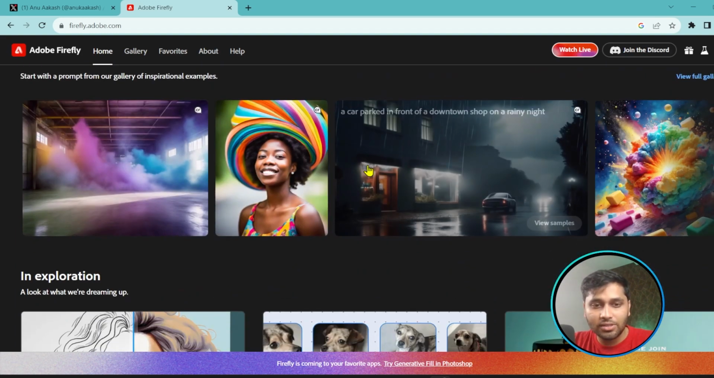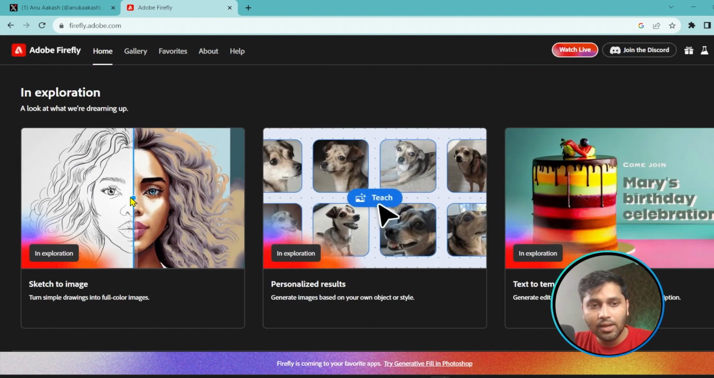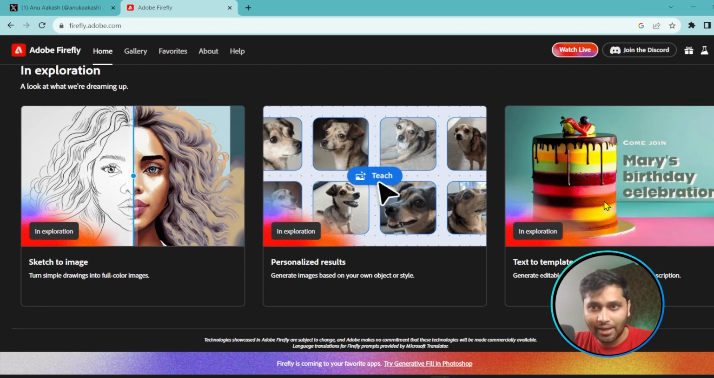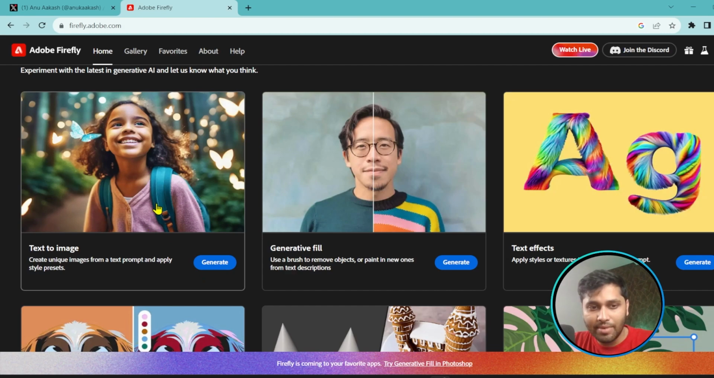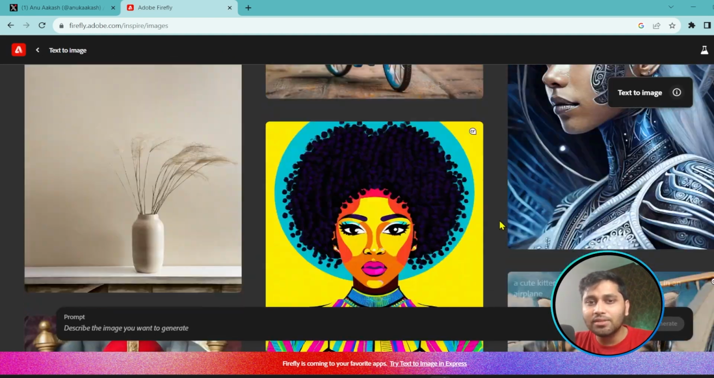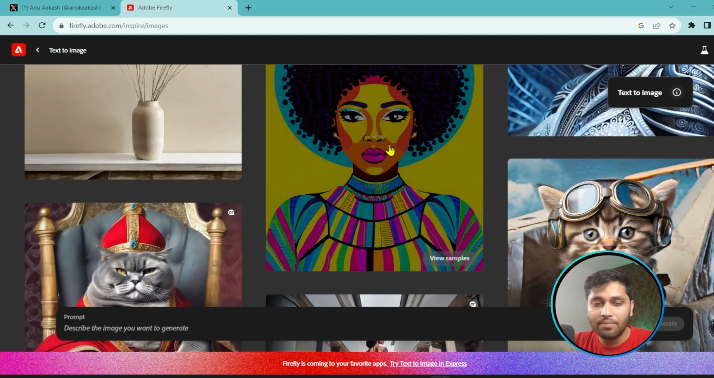Let's go down here. You can see what people are working on, what their works are. These are all in exploration right now. I don't have the access, but let's dig into the text to image feature. You click text to image, and you can see these are all the samples, all the creations people are generating.